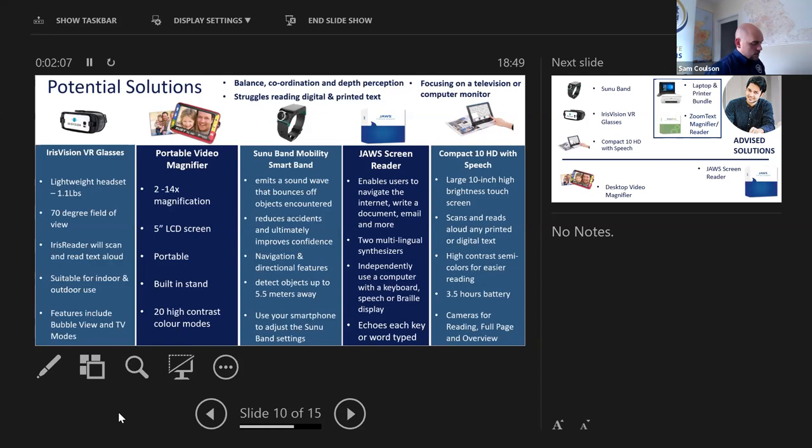Yeah, the Iris Vision has a lot of interesting features. And it does function as a fully functioning smart device. As I said, you can connect it to all your internet devices.